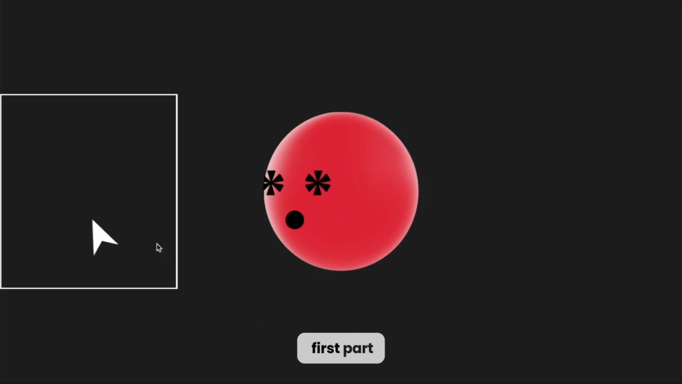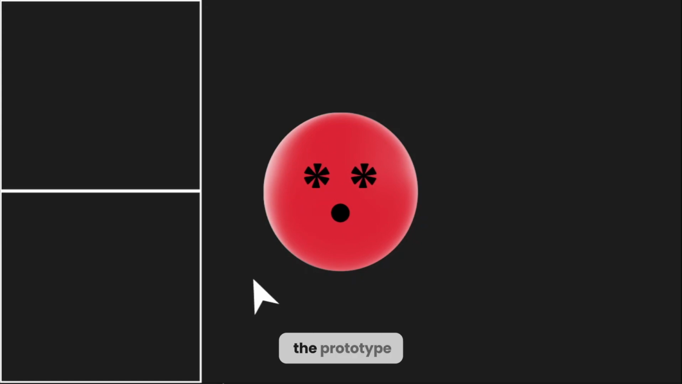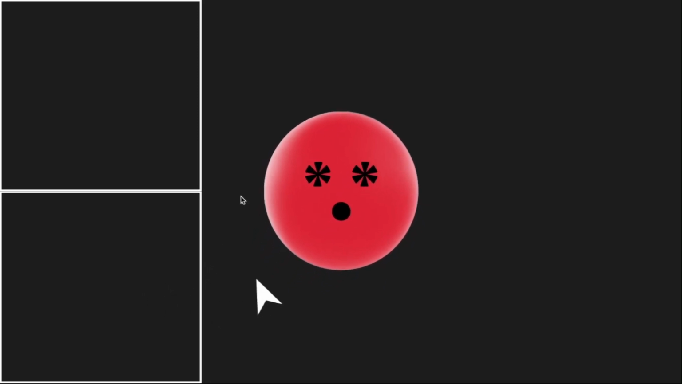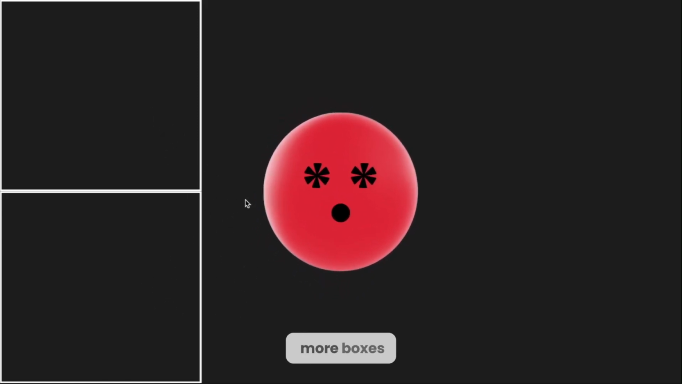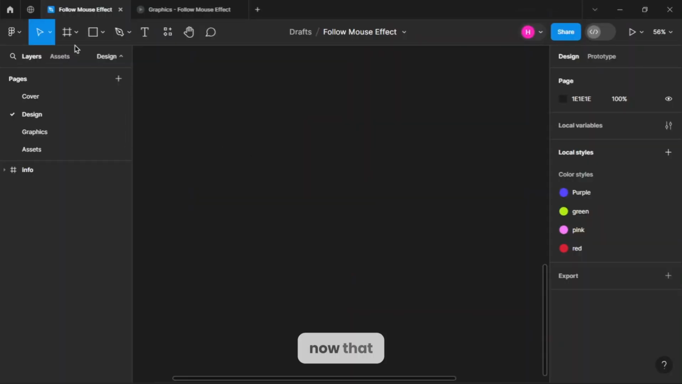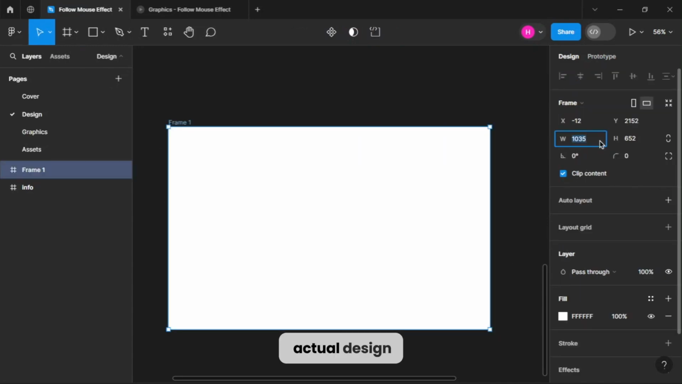There's the first part. Now for the next part, create another box and in the prototype, add hover on both boxes. Now it moves up and down. Now to cover the whole page, just make more boxes for each part: left, right, top, bottom, and center. Now that you understand the basic concepts, let's move to the actual design.